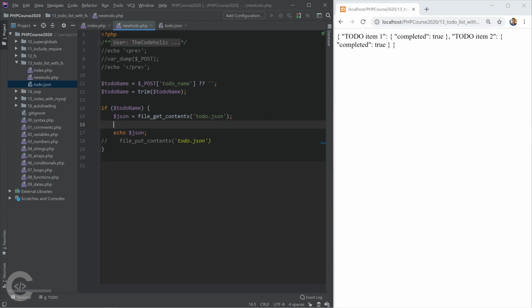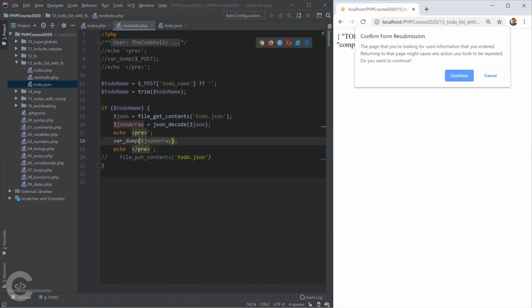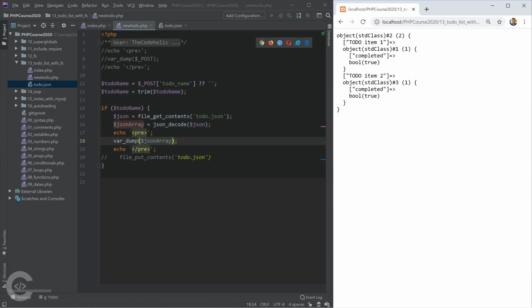Okay, so I'm going to use the JSON decode function, pass there the JSON, and this will return an associative array. So I'm going to use JSON array equals JSON decode, and now I'm going to print using var dump JSON array. Okay, and here is my to-dos. So the only thing I missed is to pass the second argument, not false but true, in the JSON decode, and that gives me an associative array. Okay, and this is how my array looks.